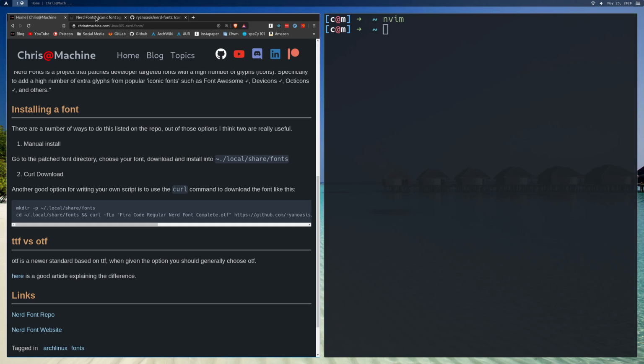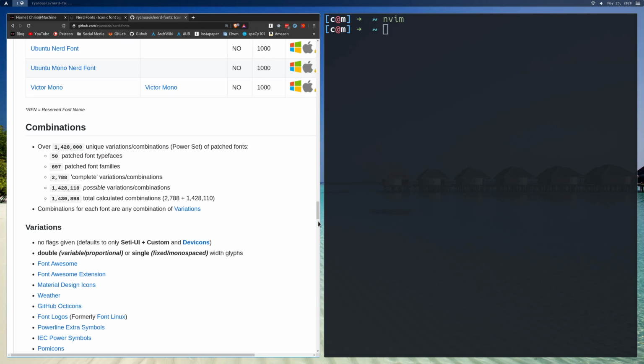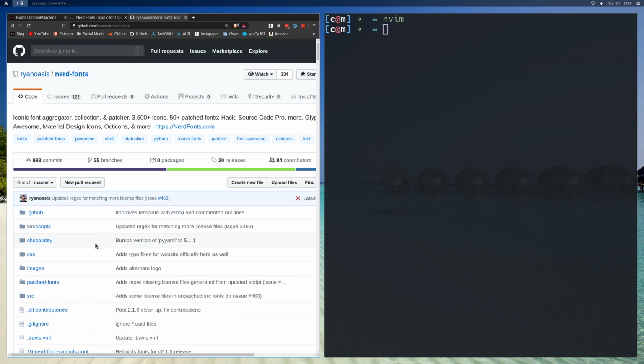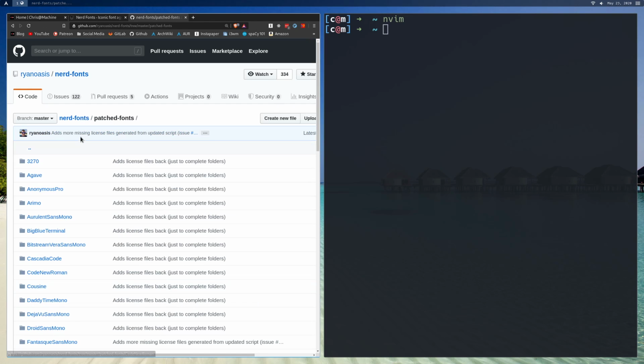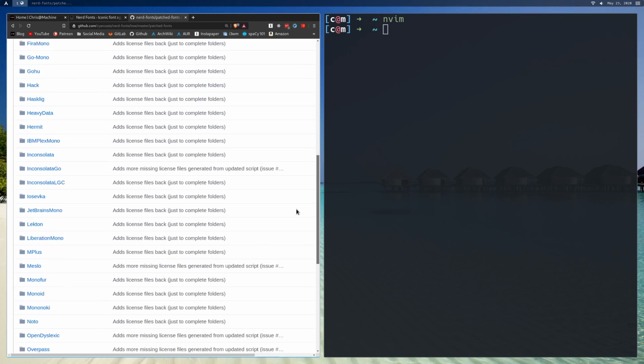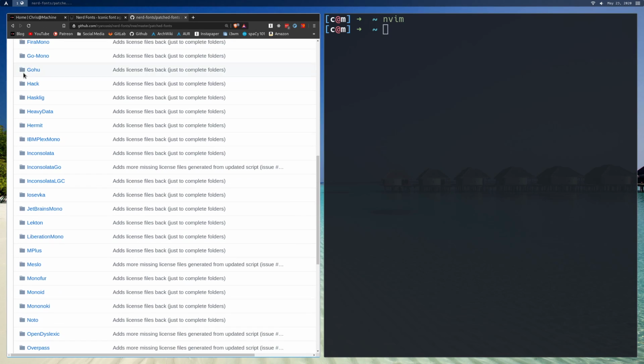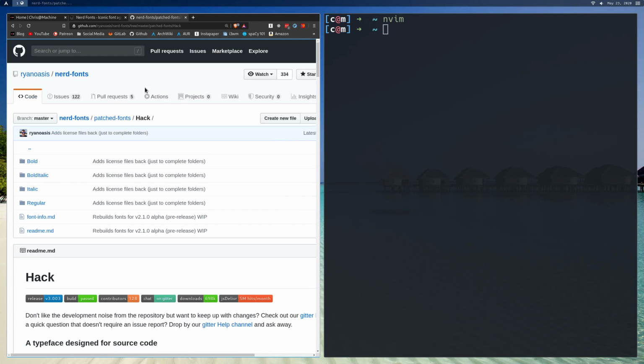So basically what you can do is go over to the repo, scroll to the top here, then click on patched fonts. And remember, a patched font is a font that has a bunch of icons patched into it. Okay, so click on that. The same list will be in here. A pretty popular one is Hack, and that's the one I'm using in my terminal right now.